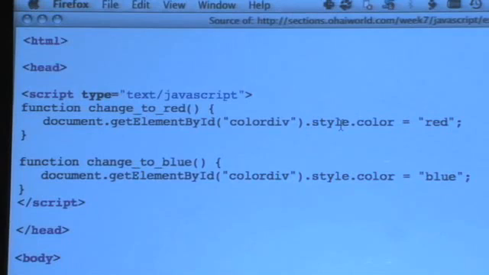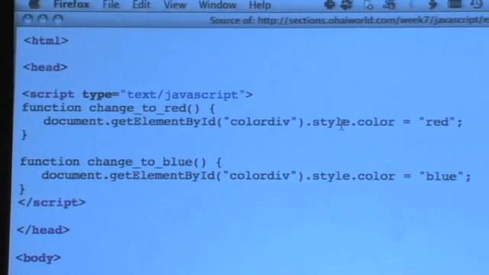So you have the document. Within the document, you have the actual object. In the object, you have the style part. In the style part, one of the nodes is color. So you're setting .style.color equals red, and change to blue basically sets it to blue. And this is basically like manipulating CSS on the fly. And every time they click that, it changes the color of that text.